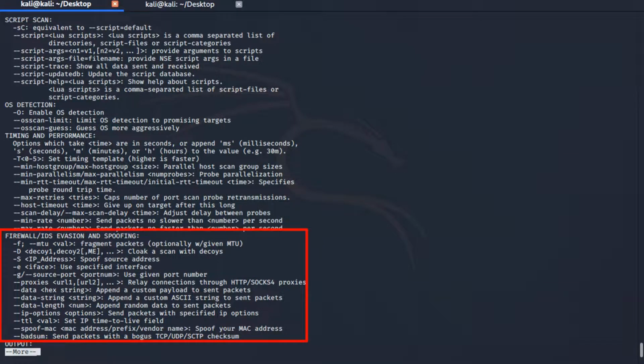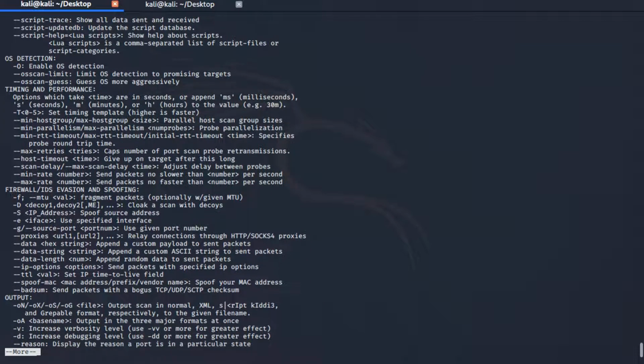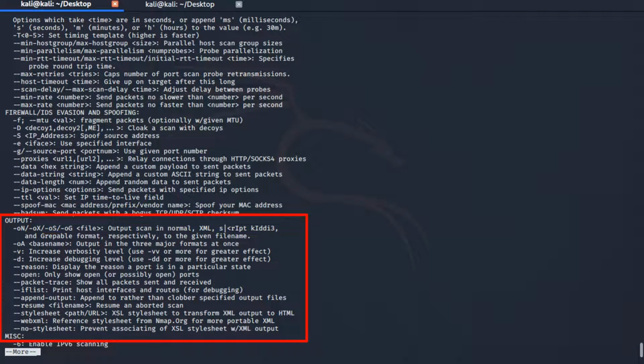From the firewall, IDS/IPS evasions, again, if you understand it, use it. If you don't, I wouldn't recommend doing so, because it requires a little bit of tweaking here and there, and it also requires a little bit of understanding of how this is working. Output is actually quite straightforward. You can use -oA when in doubt.